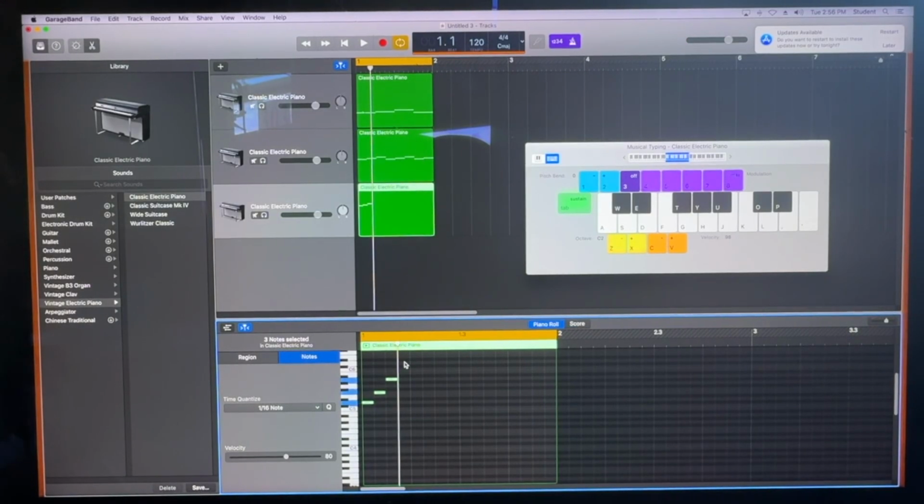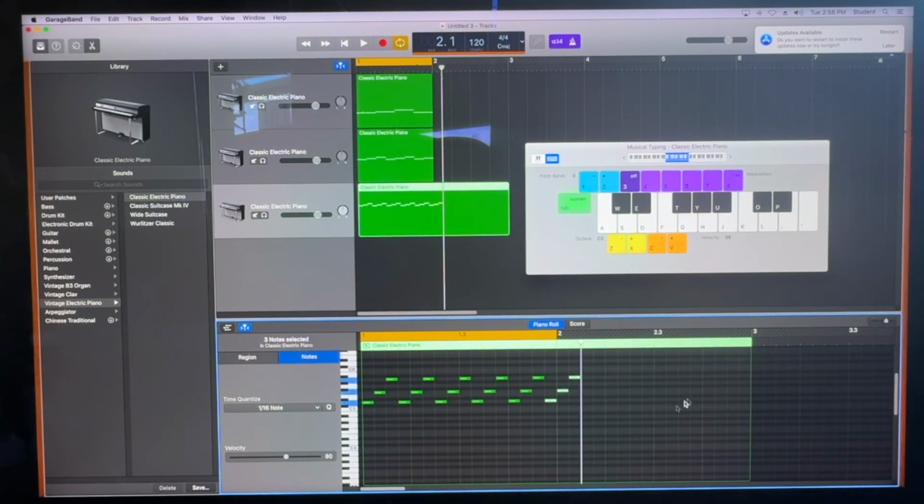Hold Command, press C. I know that they're highlighted because they're lit up. Okay, if not, they'll be the dark green. So now I have the light green there. Boom. Okay, I'll do it again. All right, get rid of the excess.